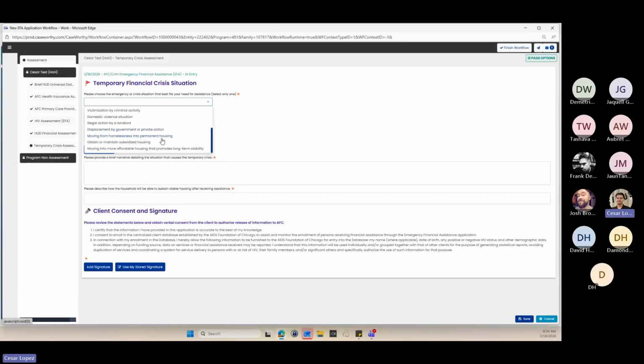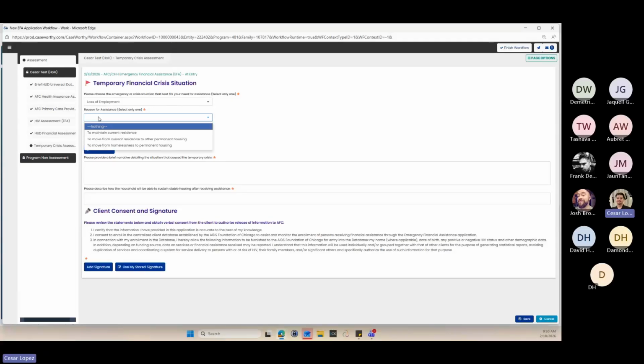So you do have multiple that you can select from. So just selecting the one that applies to the crisis that the client is going through at the moment. In this case, I am just going to say that this is a loss of employment, just to keep it simple. And then once I select that, it is also going to ask for the reason for the assistance. So it's going to ask if it's going to be to maintain your current residence, if the client is going to move from a residence to another permanent housing, or to move from homelessness to permanent housing as well. So in this case, we are going to say that this is going to be to maintain current residence.